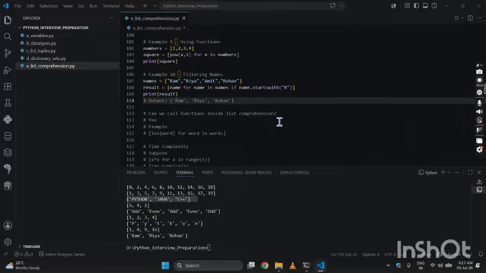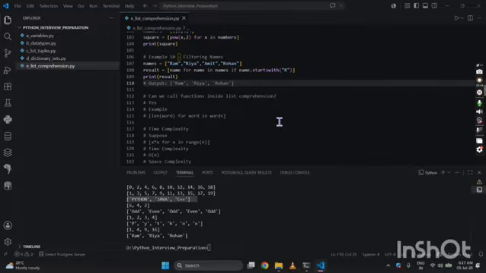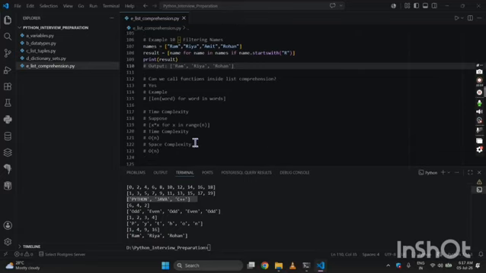Now, complexity we will be discussing. Let's quickly talk about complexity because interviews love asking this. If we are looping through n elements once, the time complexity is O(n). And since we are creating a new list, the space complexity is also O(n).